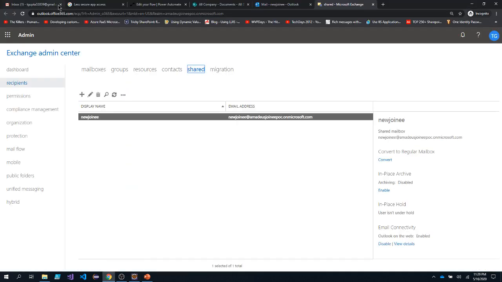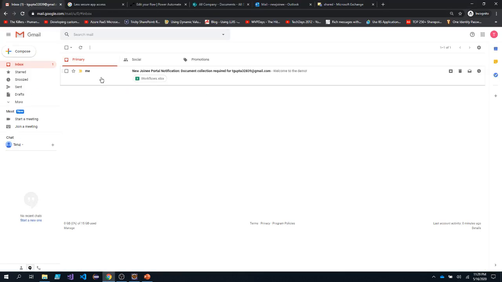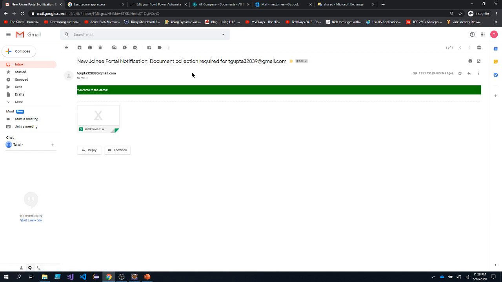If I look into the new joiner's personal email address, there is the email that has come into their inbox. Upon clicking on this email, as you can see, it has one attachment, and we can have an HTML based email template too. But please note here that the from address is from where the SMTP server is sending the email.